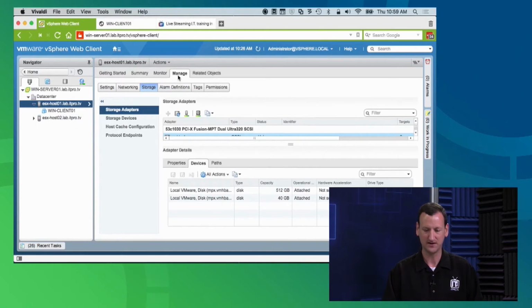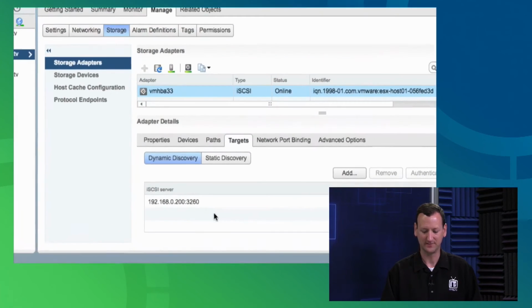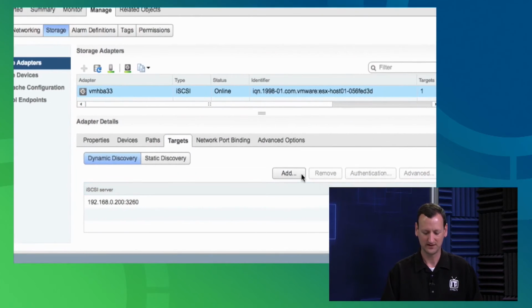So I'm going to go into my host. I'll go to Manage, Storage, and Adapters. I'm going to choose my iSCSI adapter, which I've already chosen right here. And then once I've got that iSCSI adapter chosen, I'm going to go down to my targets, and I'm going to add the target in. Okay, so I'll just add it in.